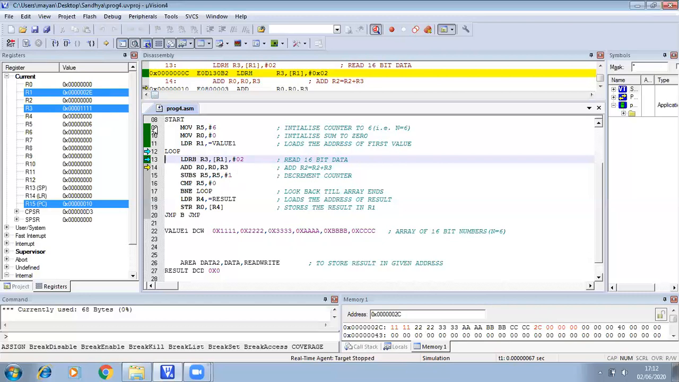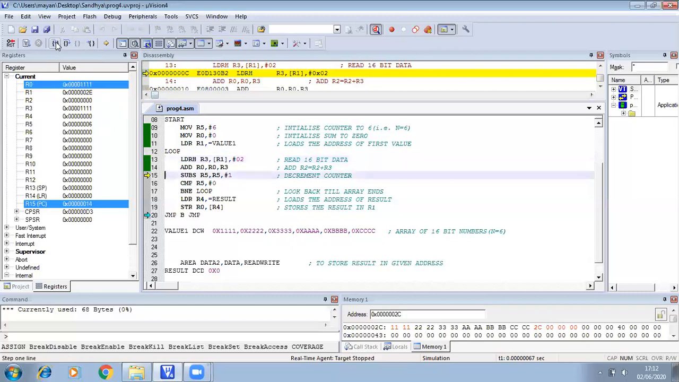Okay, so here you can see, right? R0 contains what? Corresponding first value, right? Next you have to add R0 and R3, right? Store it in R0. So what is the first value of R0? We have just taken it as 0.